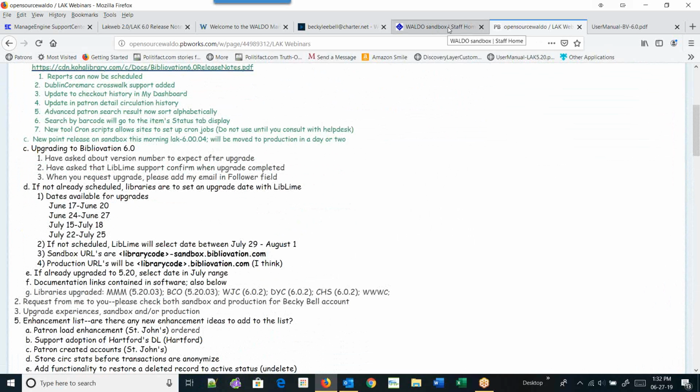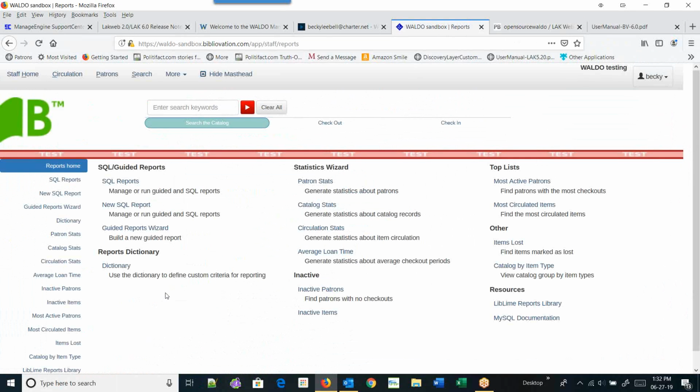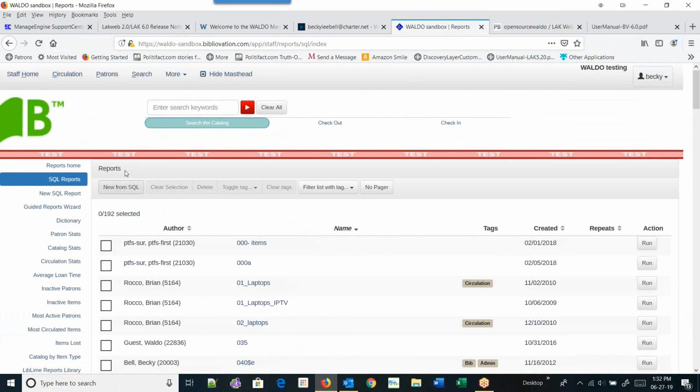And I'll show you how you can get to this particular area. I'm at the home page in the Waldo sandbox, and I need to first go to reports. Once I'm on the reports page, you'll see that when I click on the SQL reports to get a list of all of them, there are some changes that you will immediately see on this page.